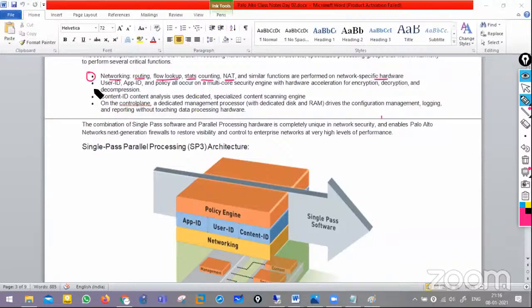Now the next is user ID, app ID, and policy. User ID, app ID, and content ID all occur on a multi-core security engine with hardware acceleration for encryption, decryption, and decompression. Right, guys?